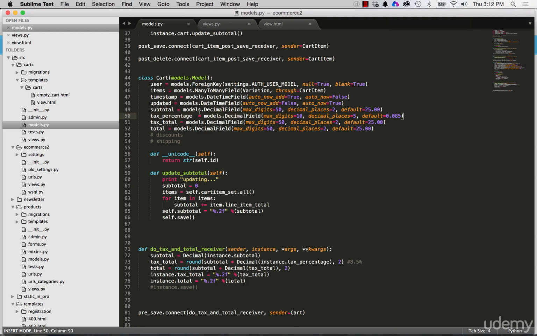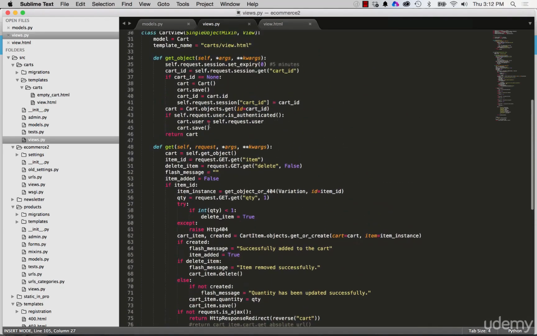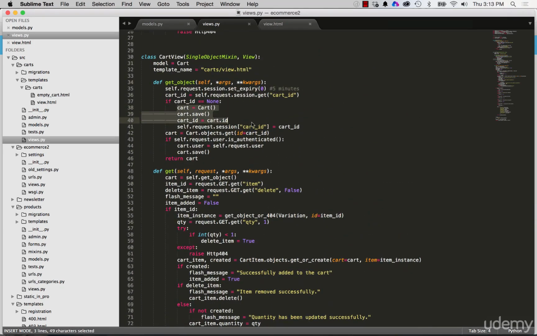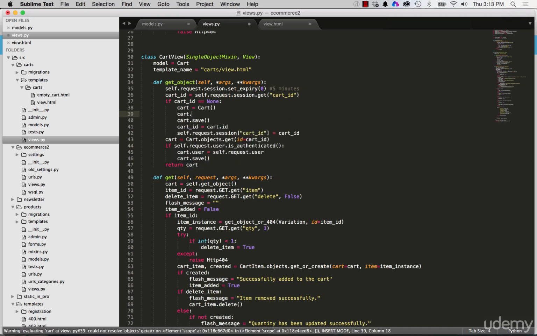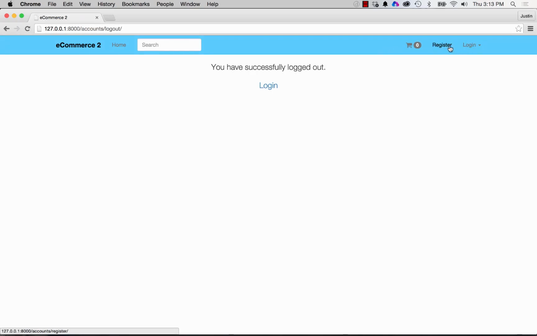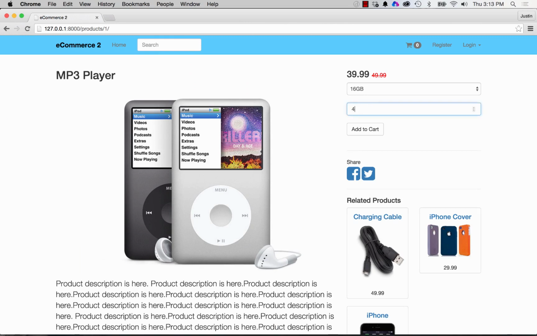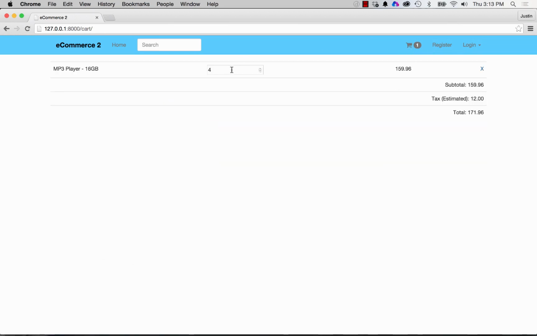And also the other important part is if they were adding to the cart and you wanted to set a tax percentage for that specific cart, you could do it in here. So cart.tax_percentage equals to, let's say, 0.075. Right? So it's going to be slightly different. So to test that out, we'll log out and we'll create a new cart, add this item to cart, successfully added, and then we go to look at the cart itself.